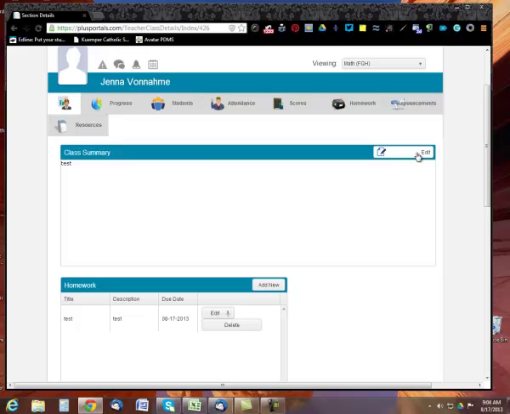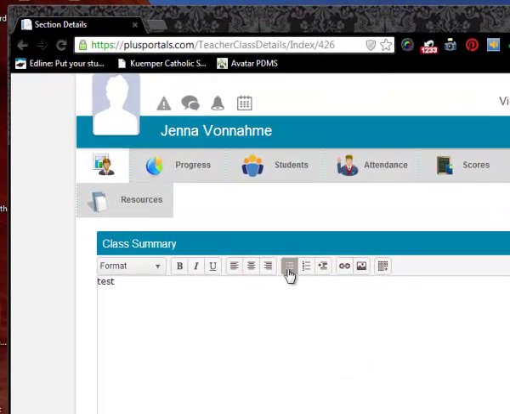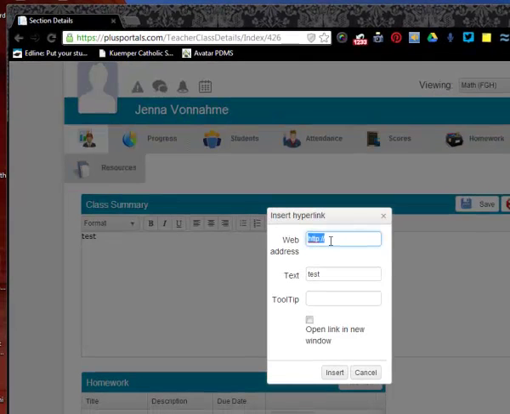So right in here, this is where your class summary could be, a short description of your class. Notice that there's tools up here that you can use. You can also create hyperlinks, which means that you can highlight a word and click the hyperlink right here, and you can type in a website and click insert, and you might want to have that open link in a new window.